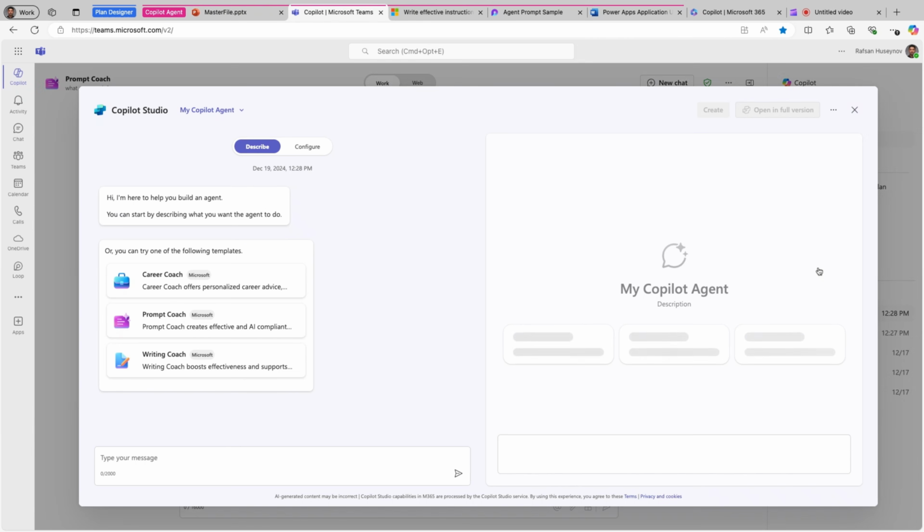Perfect. So we can also create our own agent. To do that, click create an agent. And here there are two ways that we can create our copilots. The first one is by describing it in natural language. This is basically a Copilot experience. We are interacting with Copilot to create an agent for us. So what it does, for example, I can say create a FAQ project agent.